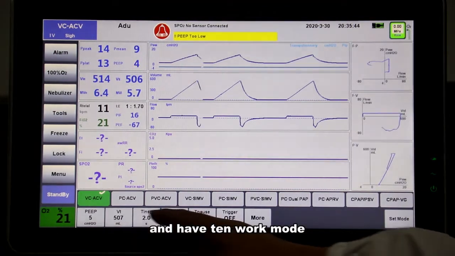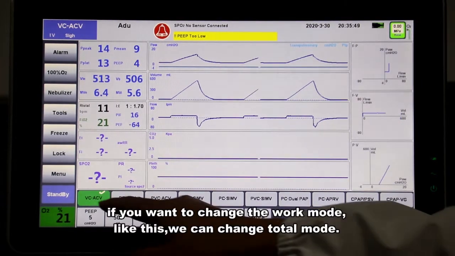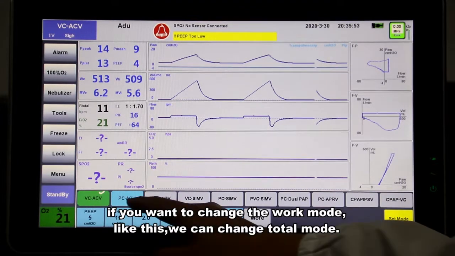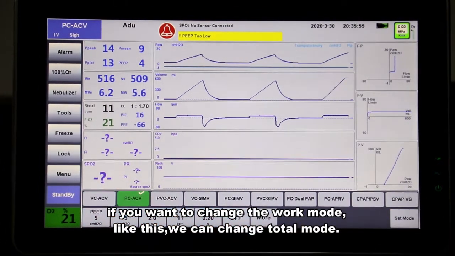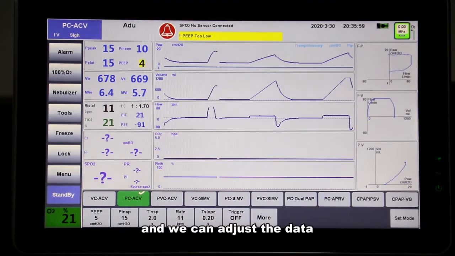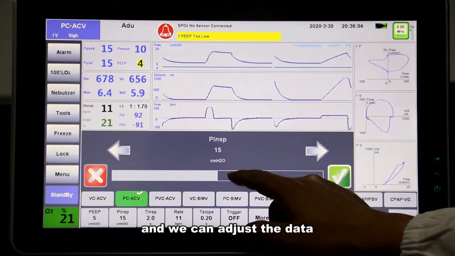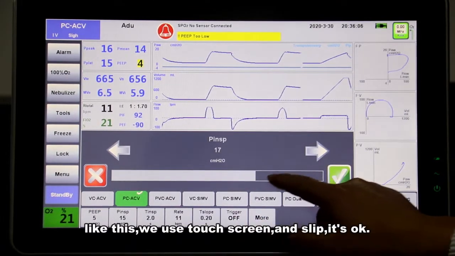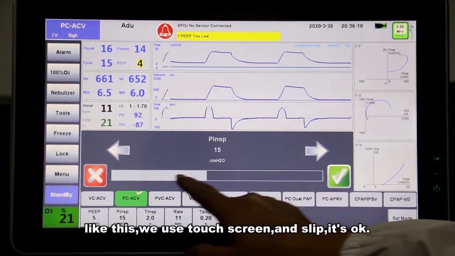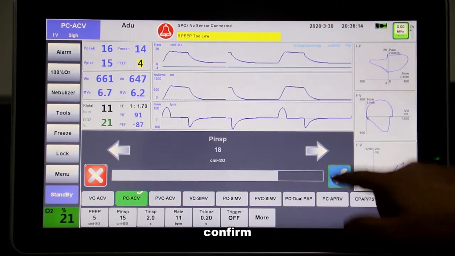And we have 10 work modes. If you want to change the work mode, like this, set mode. We change the work mode. And we need to adjust the page like this. Use the touch screen. All is okay. Confirm.